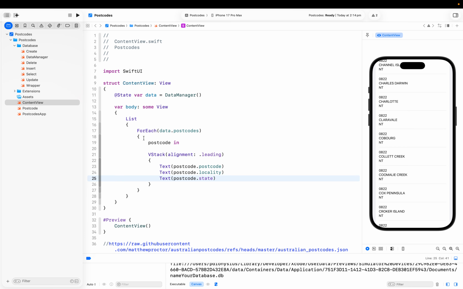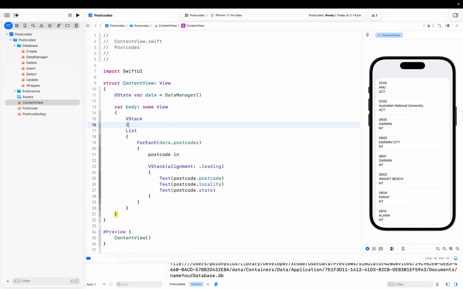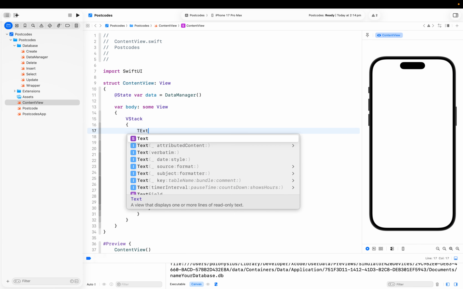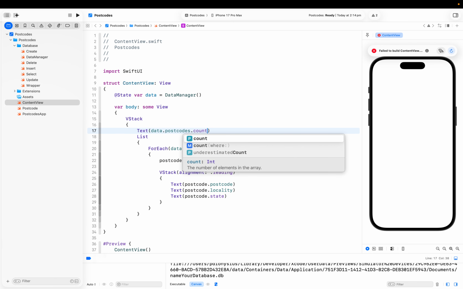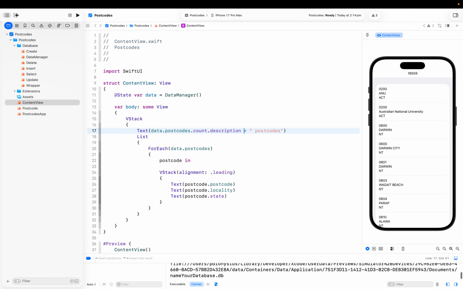Now I think what would be interesting would be to throw this in a VStack. Have a nice simple text at the top here and say, sure, just put as a plus, data.postcodes.count, and use the description of that count, postcodes found.